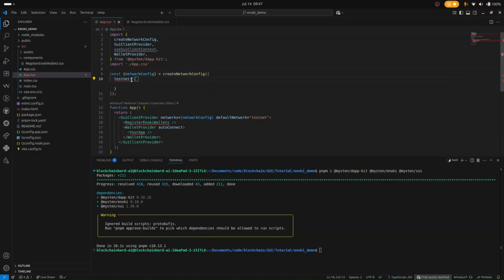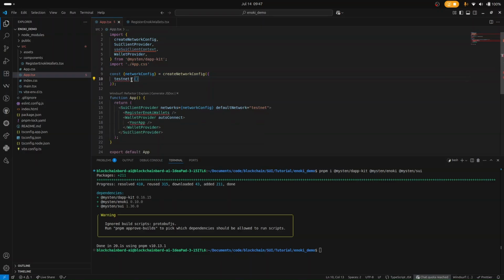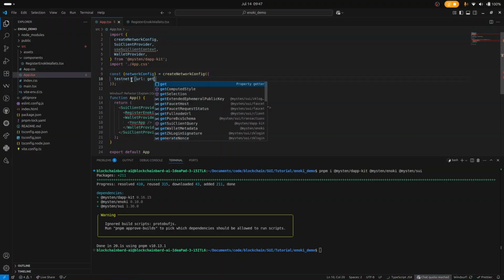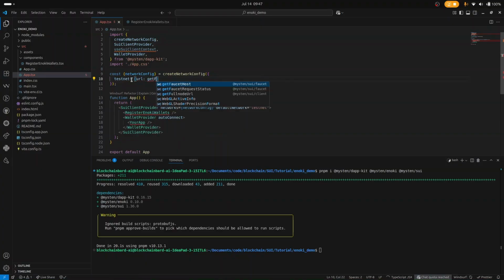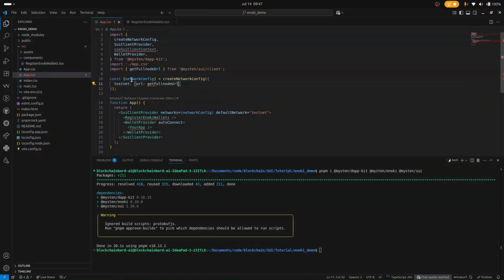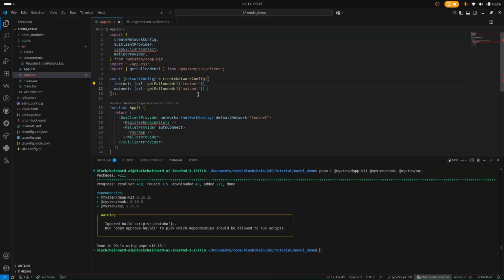The function is correct, but the URL is going to be getFullnodeUrl. So we'll be using testnet and mainnet. Let me just leave these two. We'll mostly be working with testnet.